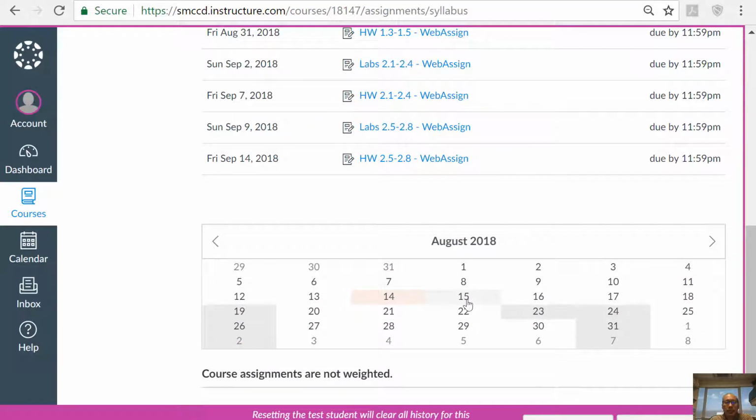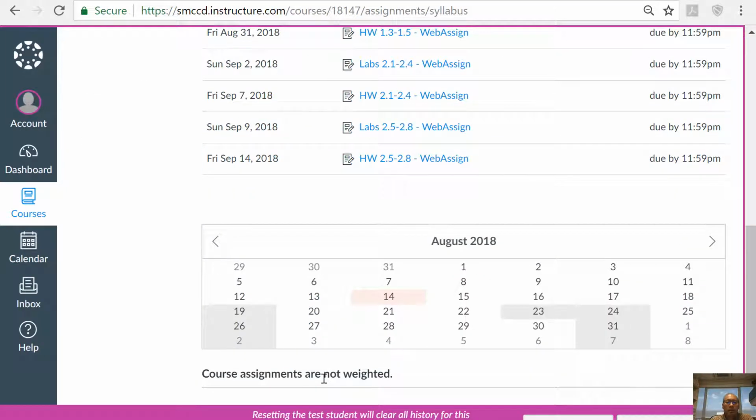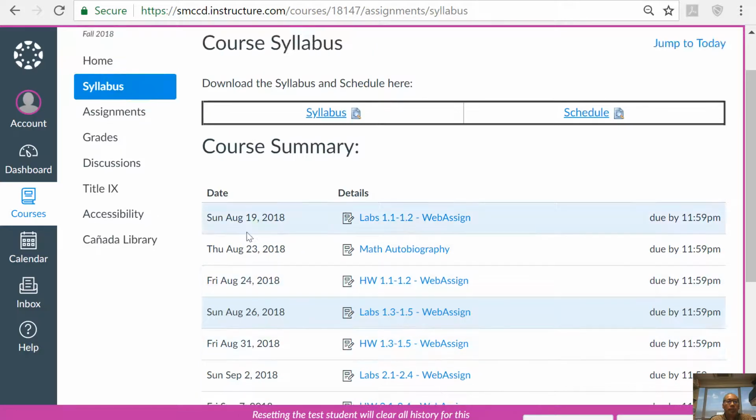There's also a calendar here. You can click on a particular date to see what assignment is due on that particular date. Later on, the course will have the specific weights of the different assignments as they pop up, and so that will get filled up later on as well.